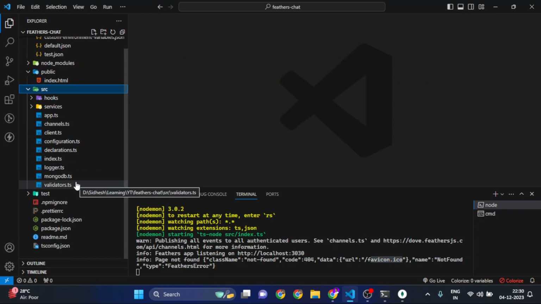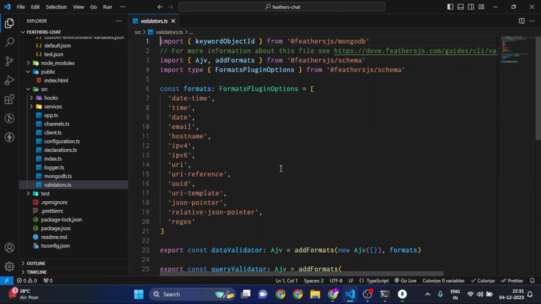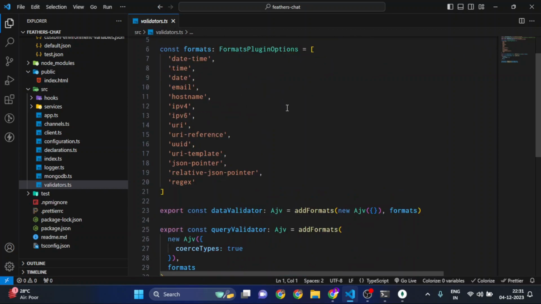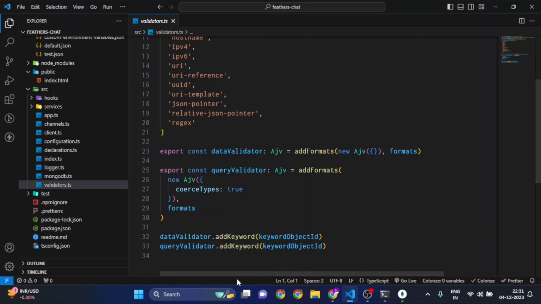So some of the files are generated for us in TypeScript. So this validator is responsible to validate our schemas. We will talk about schemas in a later part when we'll be using schemas and creating schemas for MongoDB. So the AJV is used to validate the JSON schema.